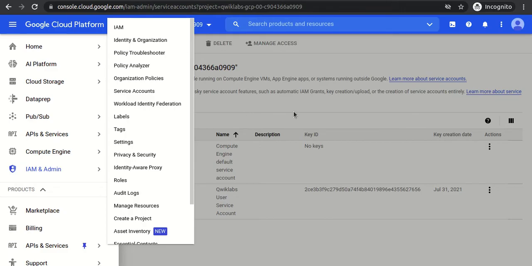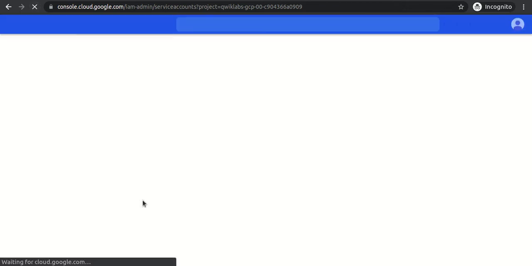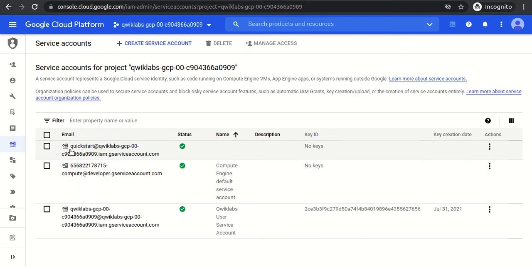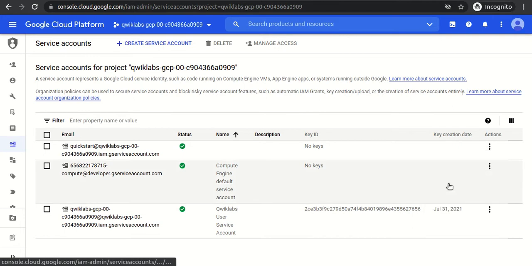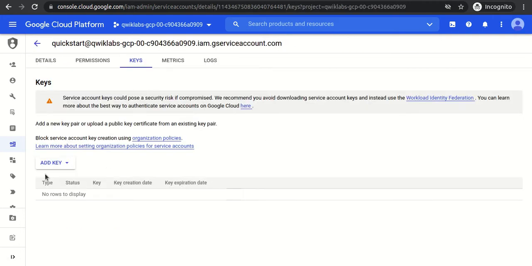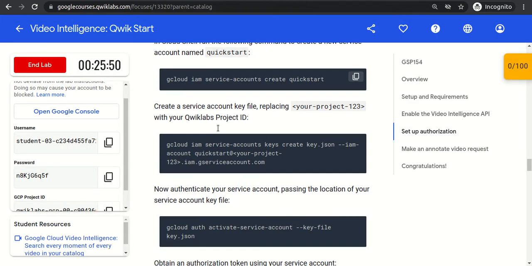We can verify from here. We will go here and refresh our screen, and we will see one service account here. So the service account is created, but for this service account there are no keys. If you want to create a key from the UI, just click on these three dots and go to manage keys, and after manage keys you can add a key and create a new key. That's it. But we will create the key using the command line.